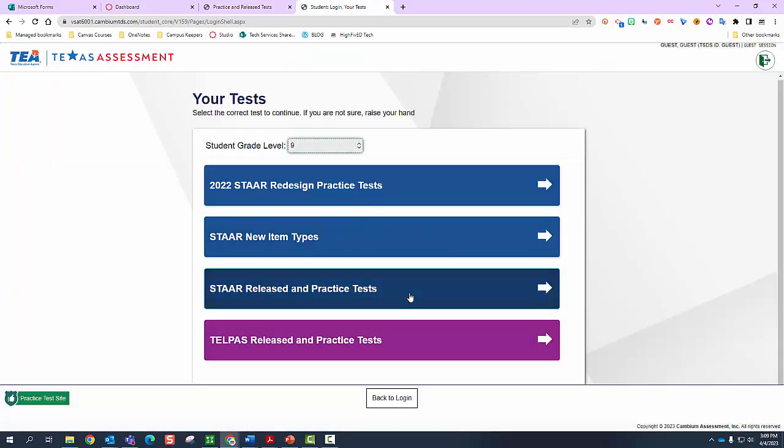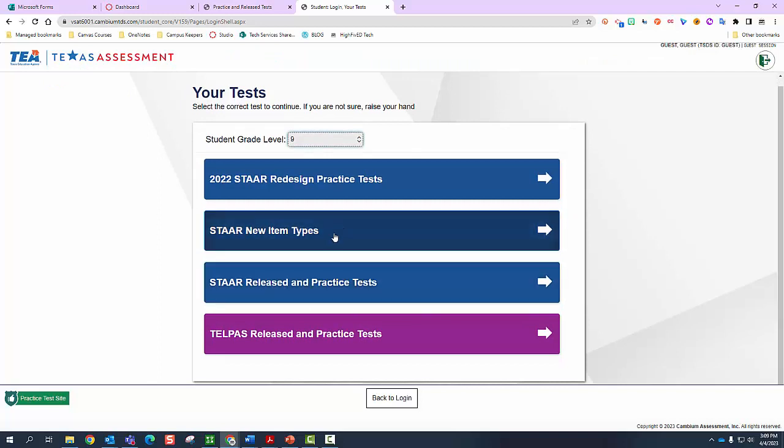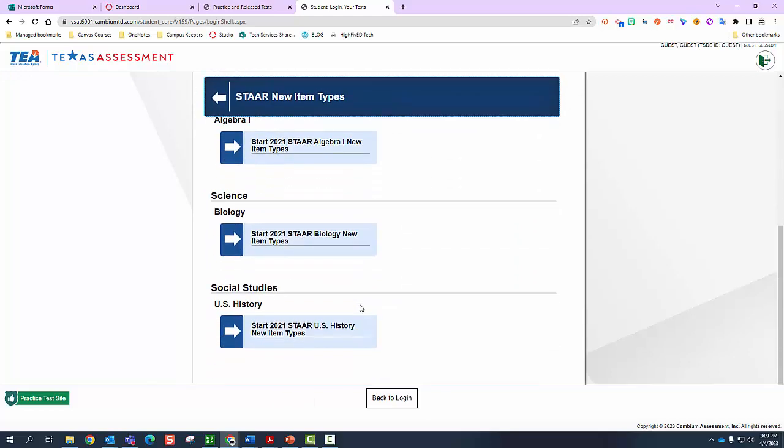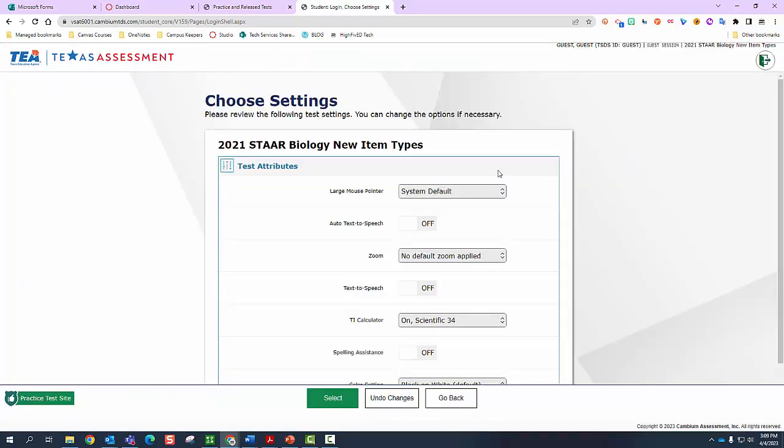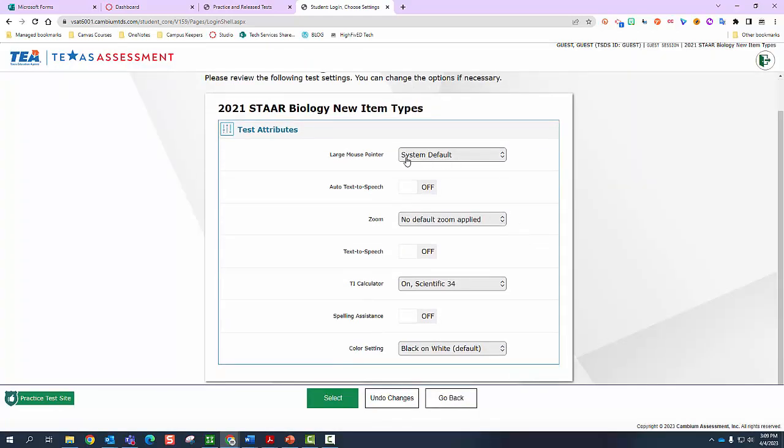Again, you won't have to worry about this. It's just the way that we have to get in because it's a demo dashboard. Let's scroll down to biology. And now we see a few different things here.